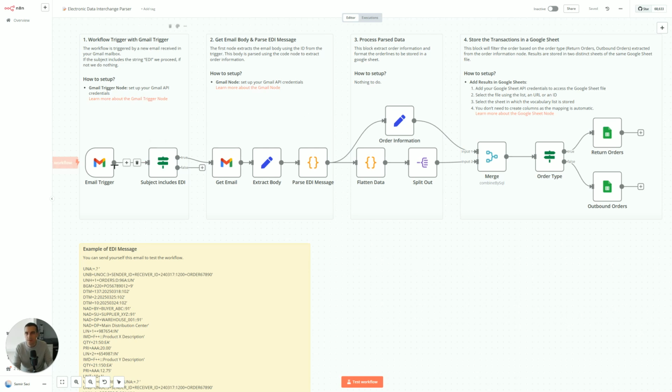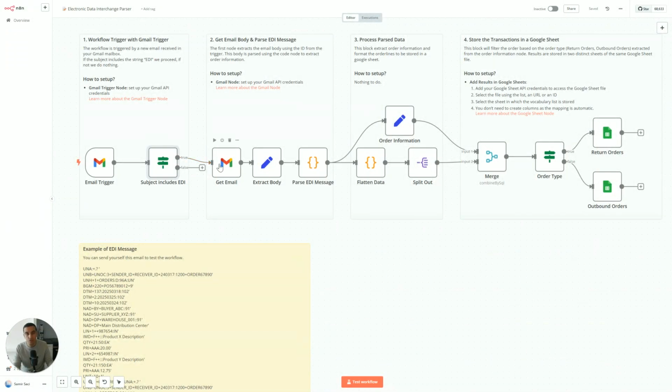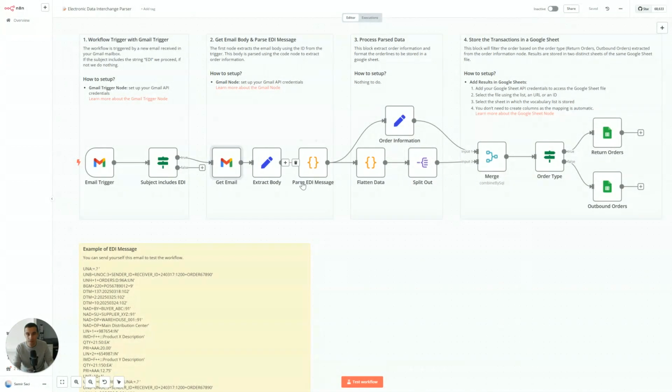It starts with an email trigger. So you have your email address that is supposed to receive EDI messages. Here, we are going to assume that the messages contain EDI messages in their body and EDI in the subject. This is why we are checking if the subject contains the string EDI. If the string is present, then we want to extract the body, so we use this node that will just extract the body.